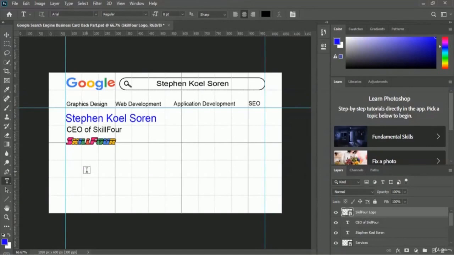So our name, our designation, and our logo are placed, and right now we will go for the phone number, address, email address, and Facebook links. So let's create these parts. Right now we will create our address, and we will use the type tool once again. So here is the type tool.